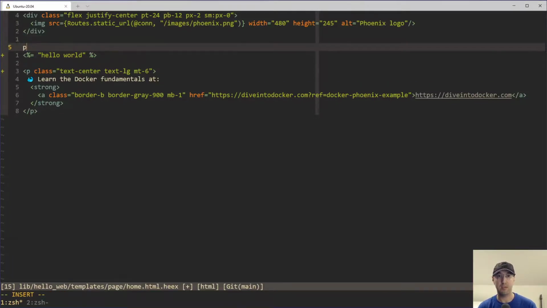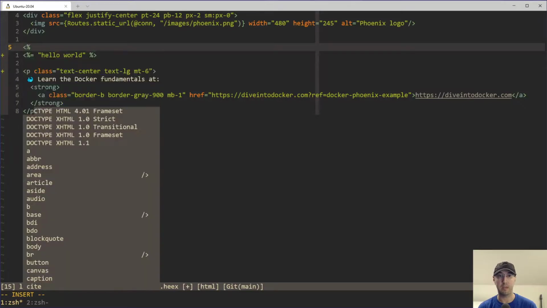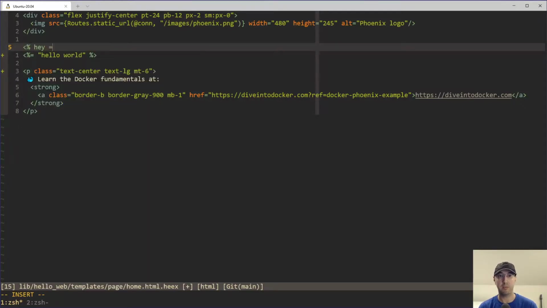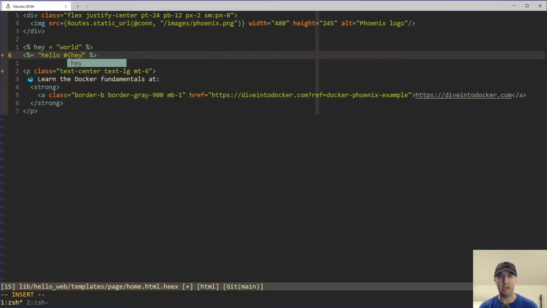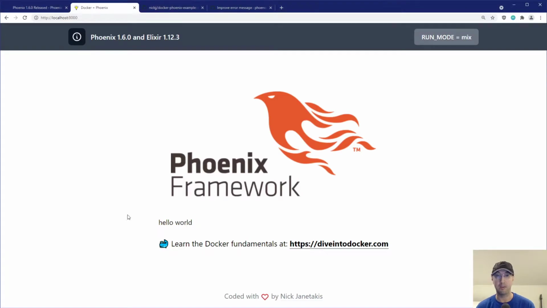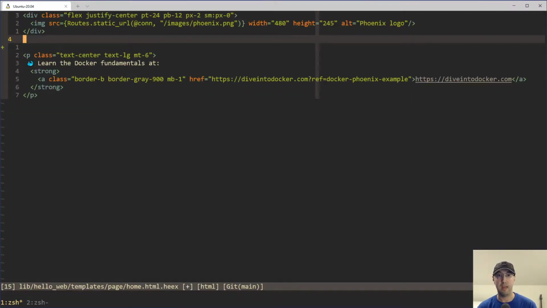But yeah, and by the way, this also works with variable interpolation. If I were to make a new variable here called hey, or something like that, and just put world on this one, and then I just wrap this in a hey like this, this should now say hello world. Yeah, there we go. But now we're using variable interpolation. But let me remove that one.